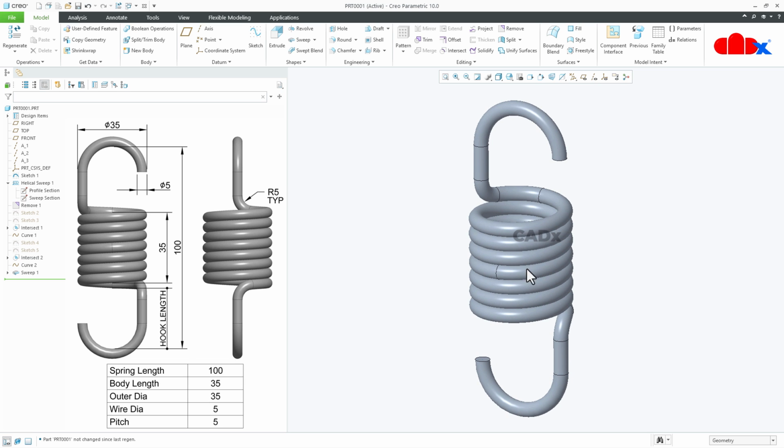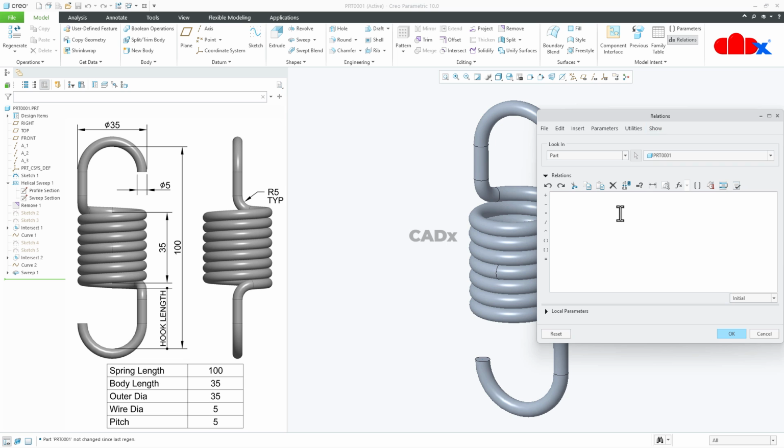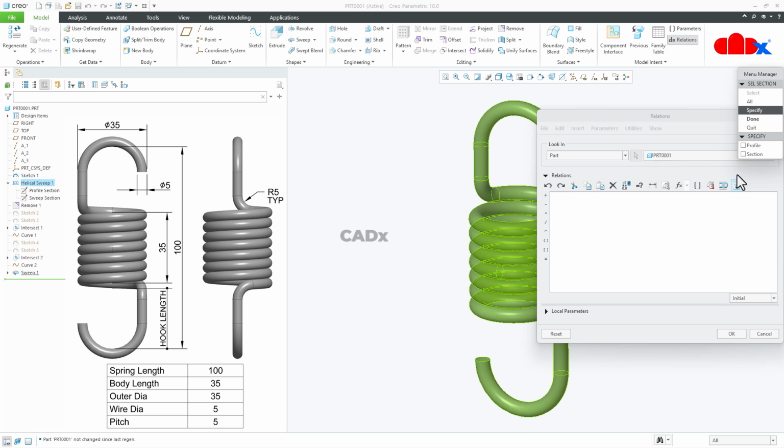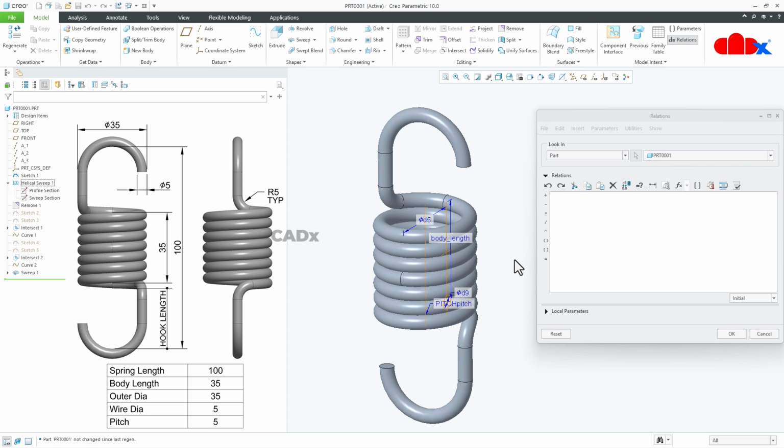So to keep this area and this area constant and to vary the body length, we need to write a relation. So go to relations and the relation will be body length equals spring length minus 65. So here the body length is 35 and the spring length is 100. So 100 minus 35 is 65.